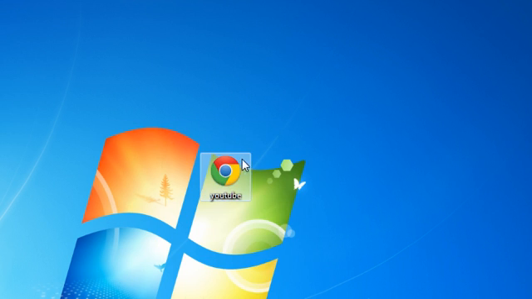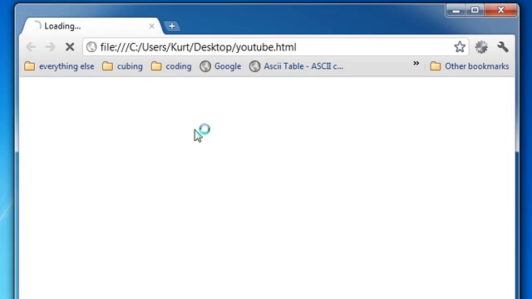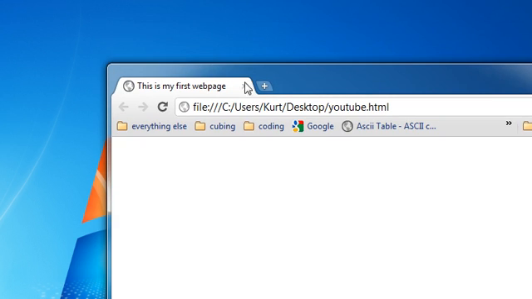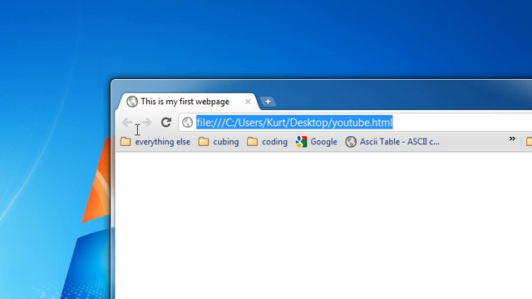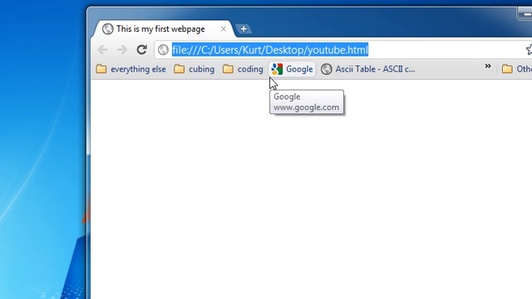Now as you see here, this is the Chrome icon, and the reason for that is that my default browser is Google Chrome. If it was Internet Explorer, you would see the Internet Explorer symbol. If it was Mozilla Firefox, that's what would appear. So you double click on here and it's going to open it with whatever your default web browser is. And as you see here, it shows where it's located, and then right here on the top it says this is my first web page. Now that's what we put in our code. Amazing, isn't it?